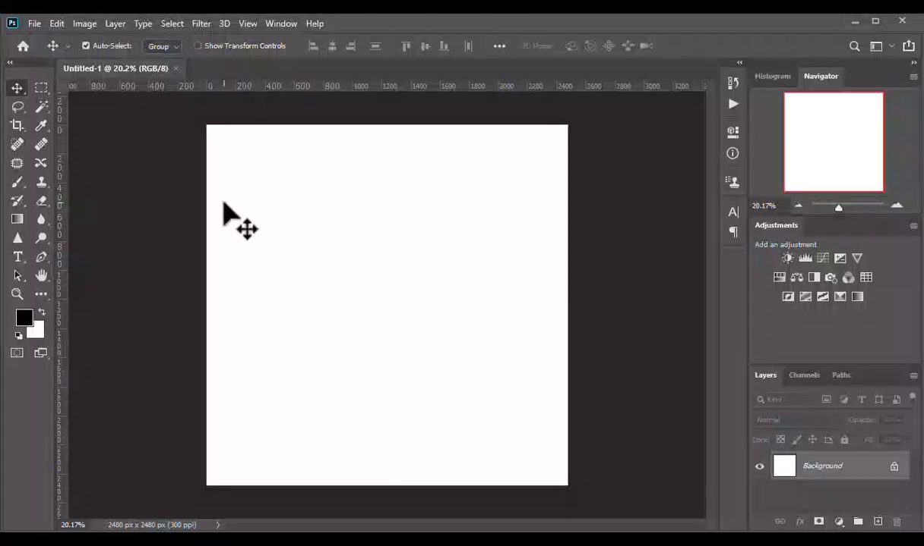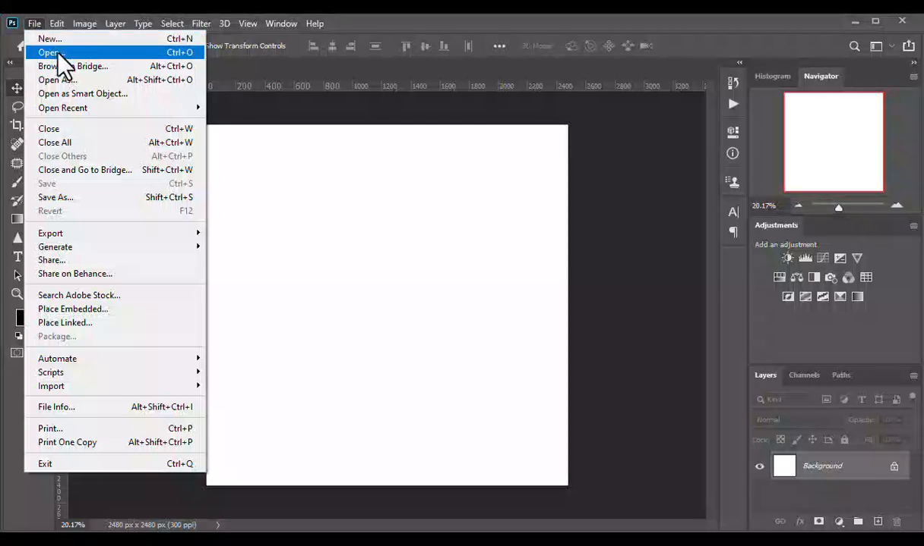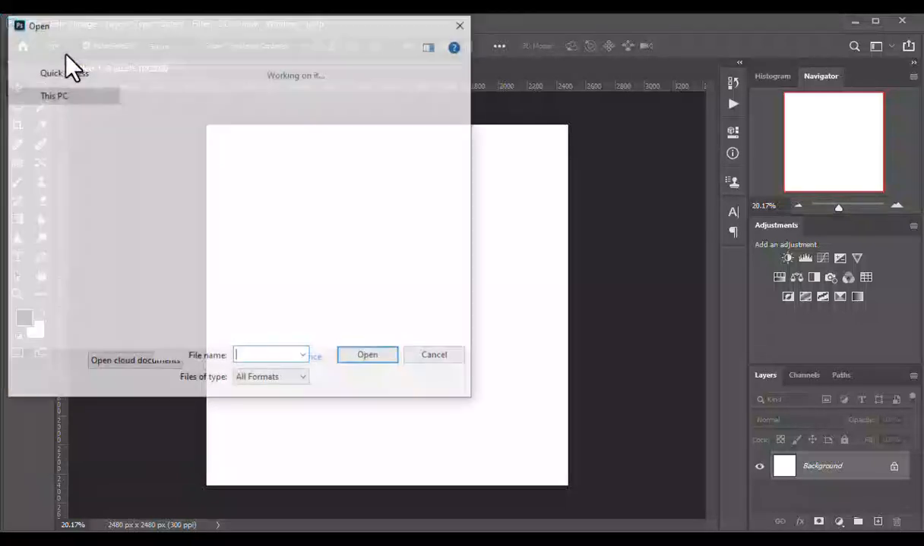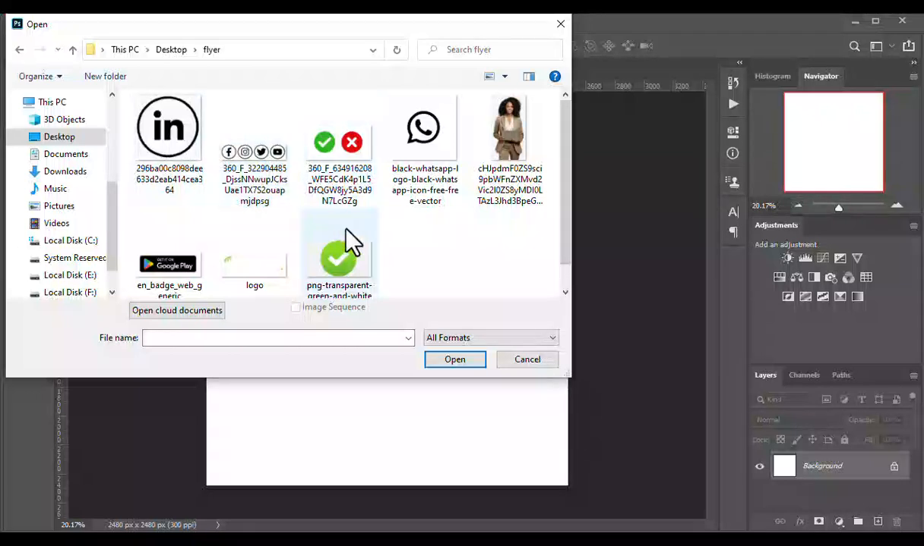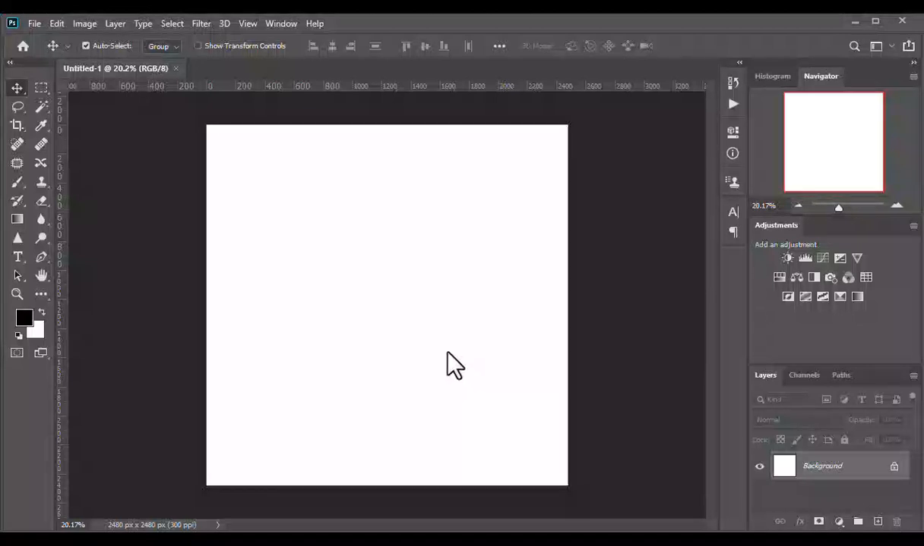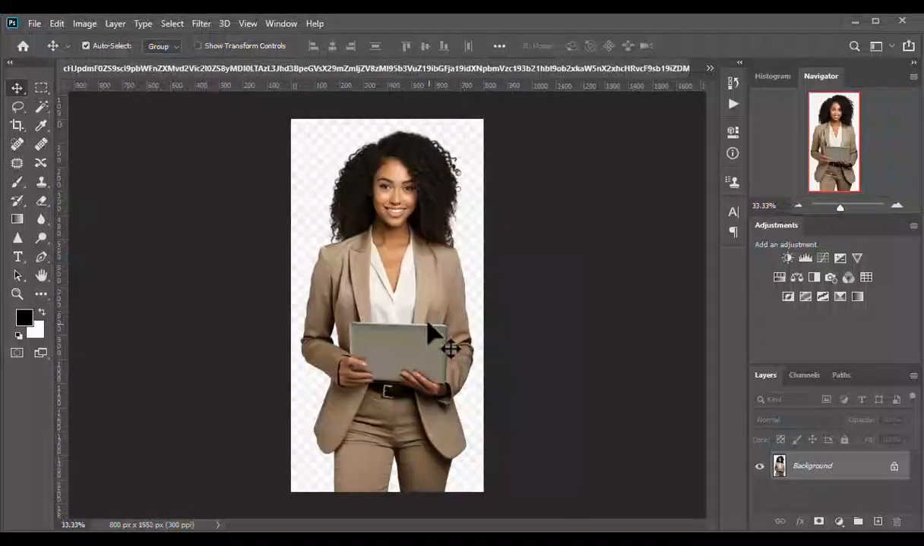We are going to bring our image, so you go to file, you go to open. I'm going to look for the files that I downloaded. It's in this folder. I've named it flyer. These are the things you are going to be using for our design. So I'm going to open this image first, that of the lady. Okay, so our lady will show here.